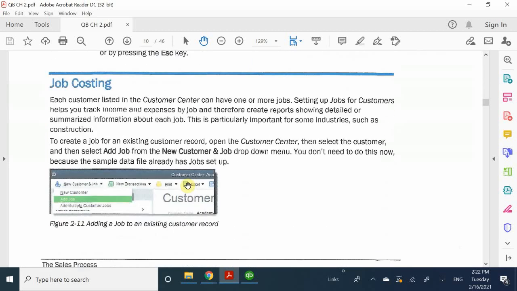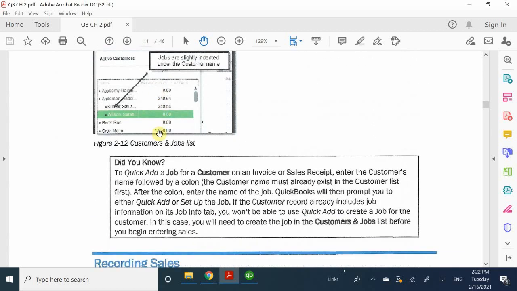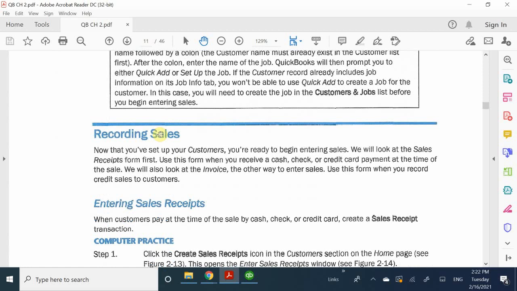All right, we talked about job costing very briefly. And here, it's very short as well. It only gives you a very brief discussion about it. So that's why I said I want to save that for chapter 9, where job costing is more prevalent. Okay? All right, any questions? I think I'm good so far. All right, good. So the next thing that we have here is how to record a sale.